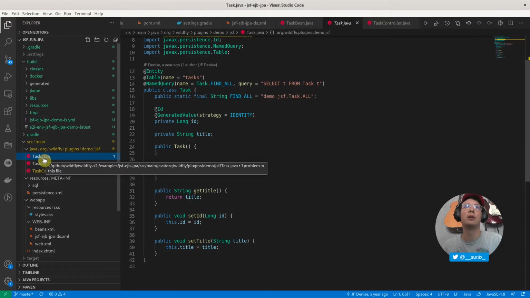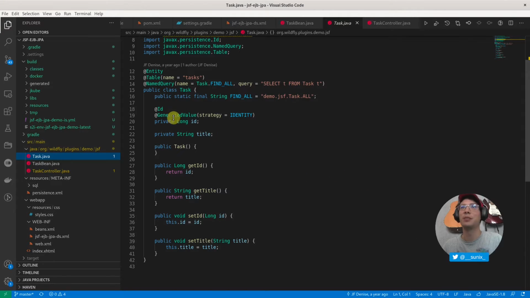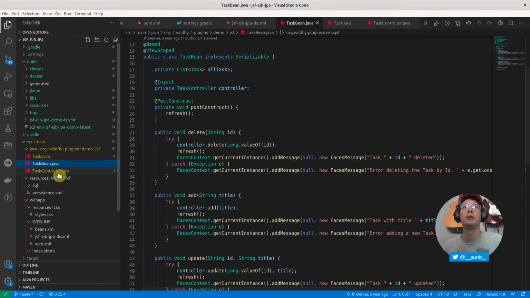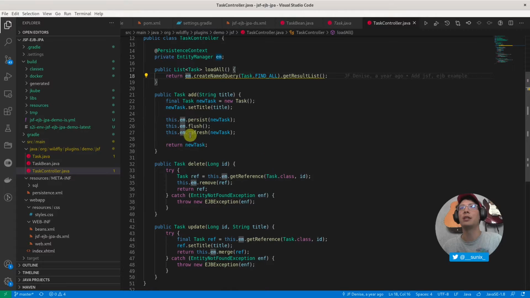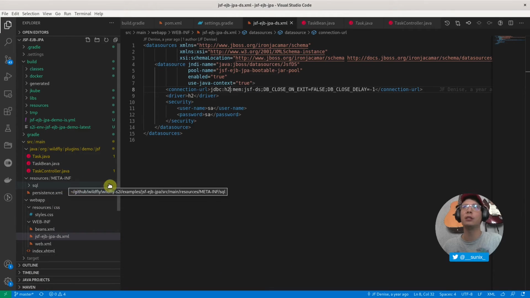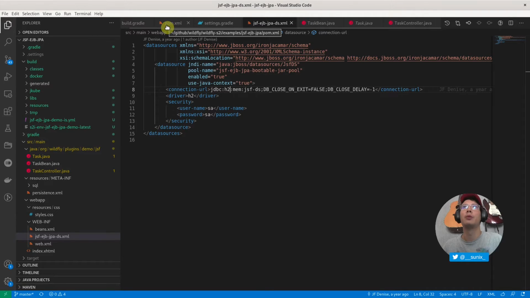It is simply a CRUD for managing tasks. There is the entity for the database, there is the bean here, and there's the controller to perform some actions like add, delete and update. There are a few configuration files like the data source to connect to an H2 database and so on. The project is based on Maven, but what I started to do is to move that to Gradle also.